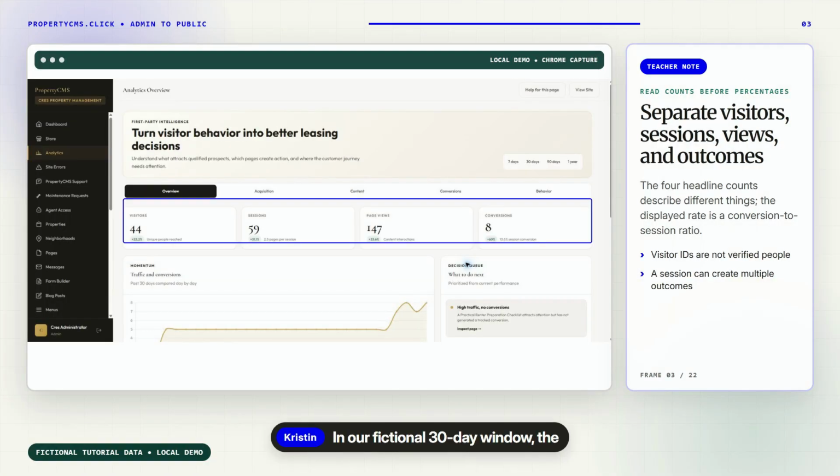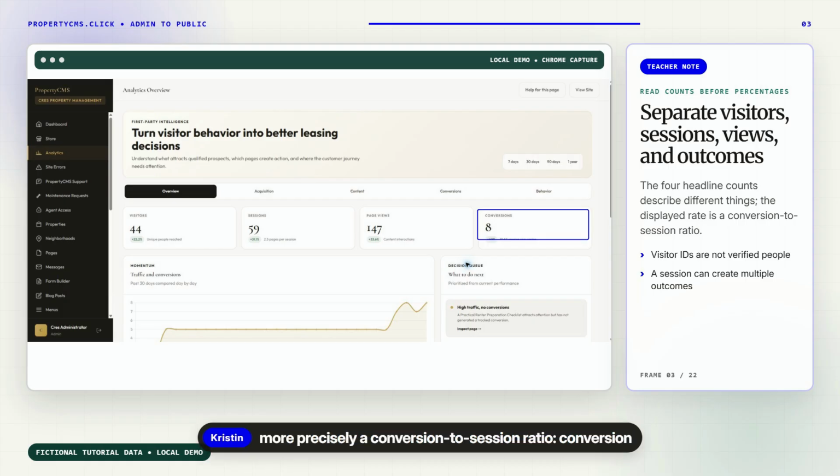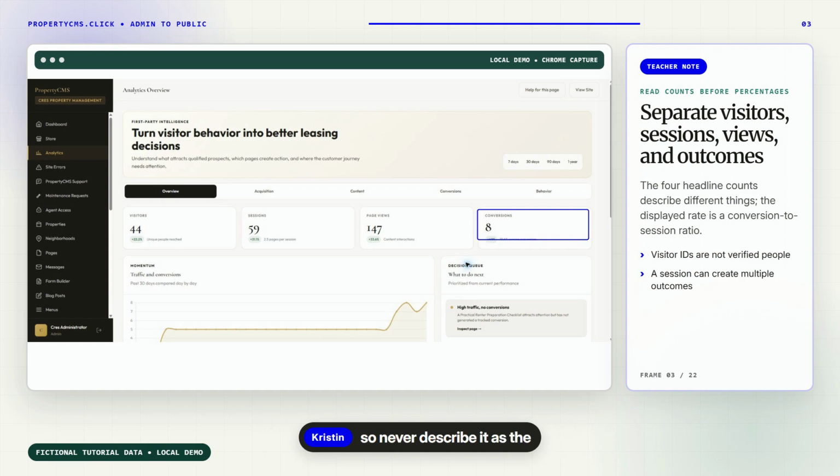Correct. In our fictional 30-day window, the summary separates recognized visitor IDs, sessions, page views, and recorded conversion outcomes. A visitor is a distinct first-party browser identifier, not a verified person across every device. A session is a visit window, and page views are individual recorded page loads. The displayed session conversion rate is more precisely a conversion to session ratio, conversion rows divided by session rows. One session can create more than one outcome, and some server-side outcomes may have no linked analytics session. The ratio can exceed 100%. So never describe it as the percentage of people who converted.